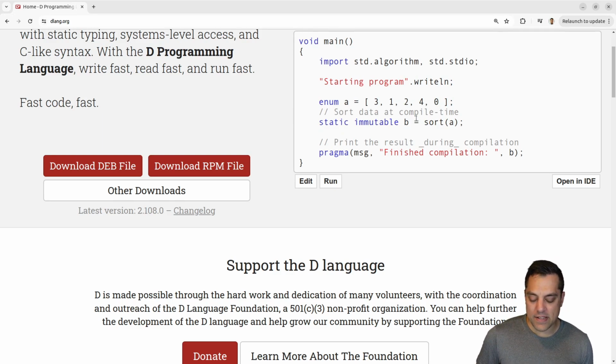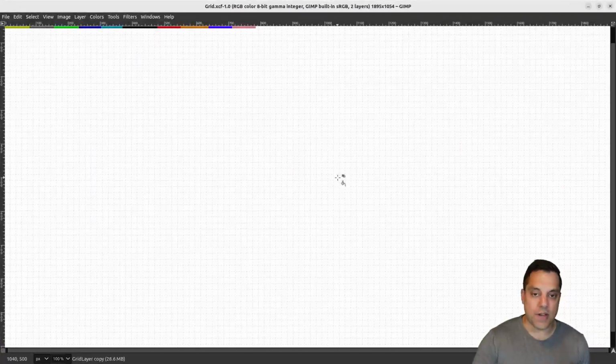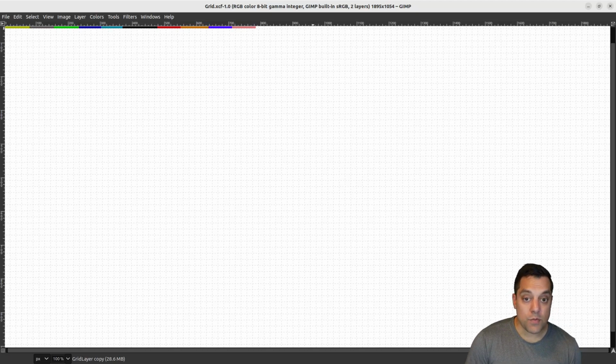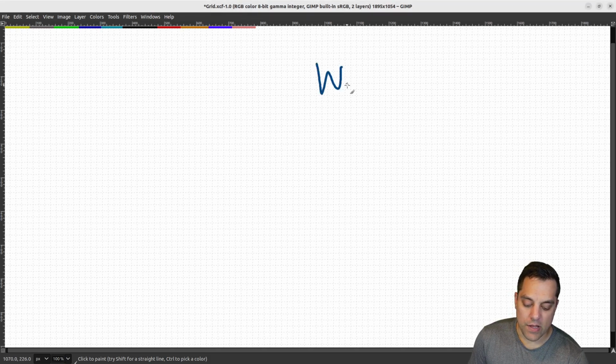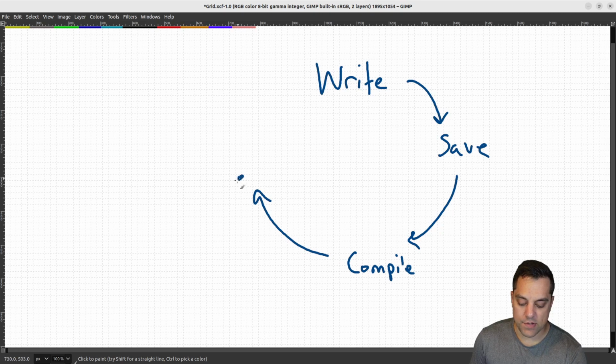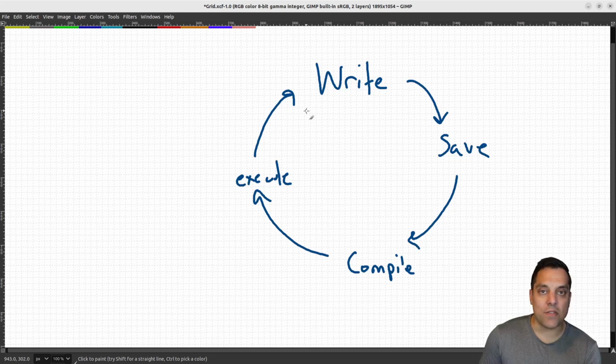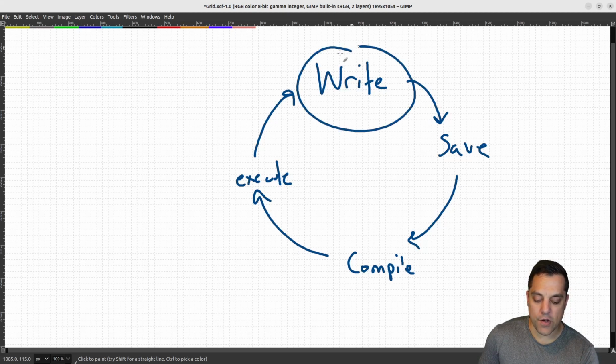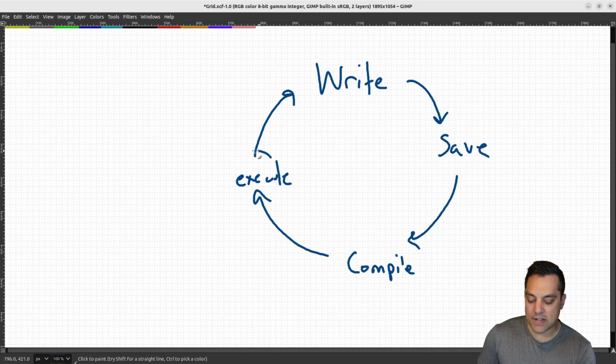Okay, so this is a little bit of a weird idea, so let's go to the whiteboard for a moment and try to understand this. Usually when we write software, we write the software, we save, then we compile, and then we execute, and then we repeat this, right? That's sort of the cycle of a compiled programming language. We write our code in some source file, we save it, compile it using the D compiler, and then we execute and look at the results here.